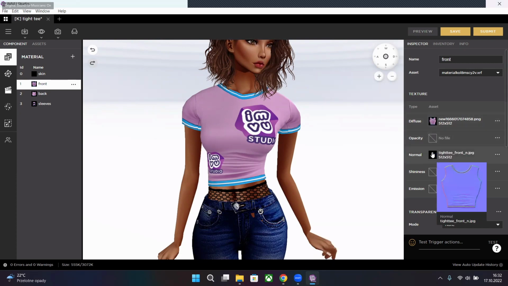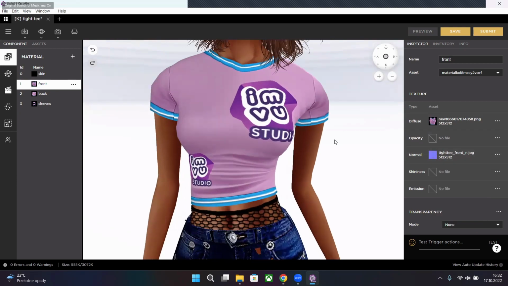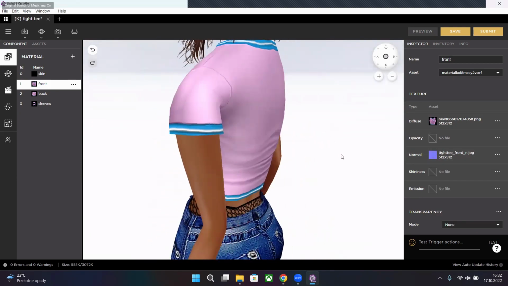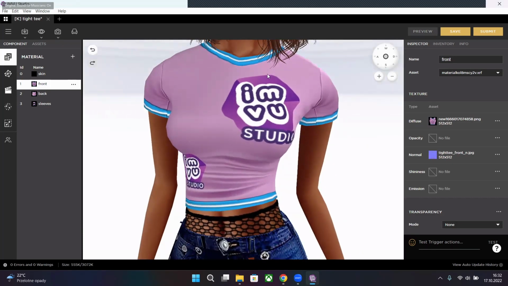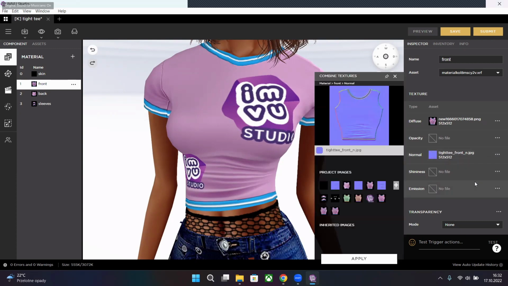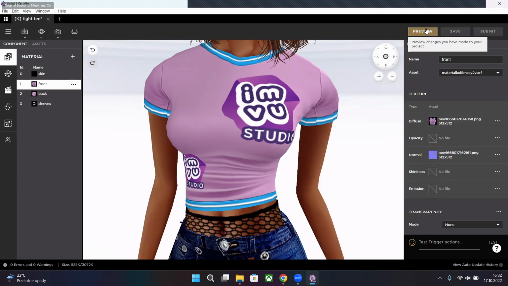Normal maps are created by you, so you will have to create your own normal map, and it's going to be extremely hard, I think, to add, let's say, this logo to your normal map. Can you imagine how you could do this? I mean, you can combine textures, of course, here, and if you click, it'll probably break the normal map. Let's just test it.